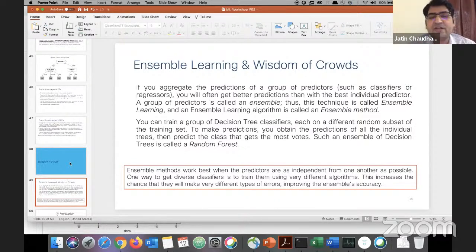So in ensemble methods, you can train a group of decision tree classifiers, each on a different random subset of the training set. To make the prediction, you obtain the predictions of all the individual trees and then predict the class that gets the most votes. Such an ensemble of decision trees is called a random forest. Like the name signifies, a forest is nothing but where you have more trees. So if all your predictors are decision trees, then an ensemble of decision trees will be called a random forest. However, an ensemble could be of decision tree, k nearest neighbor, and logistic regression. You can create a committee out of different predictors as well.